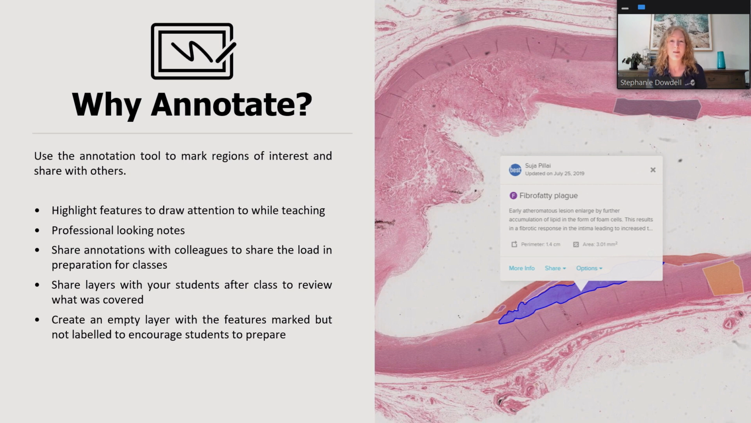Okay, so now back to my slides. Let's talk about why academics may annotate. So firstly, it's to highlight features to draw attention to while teaching.